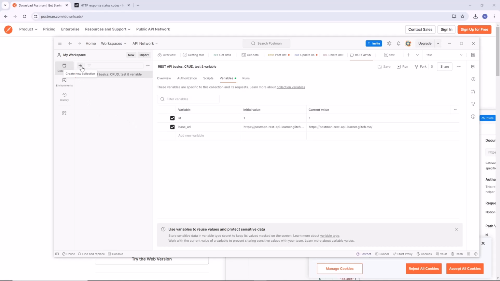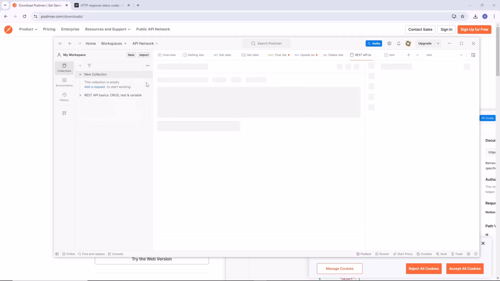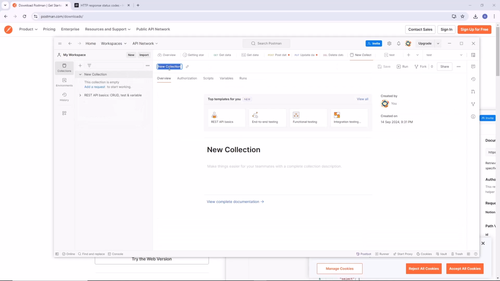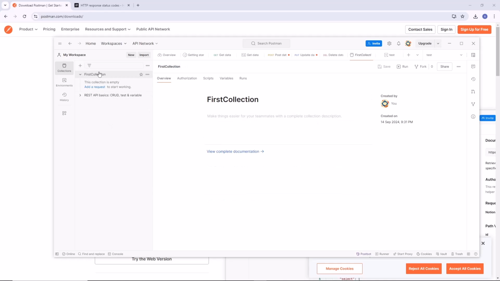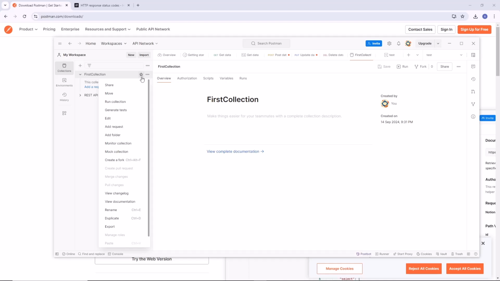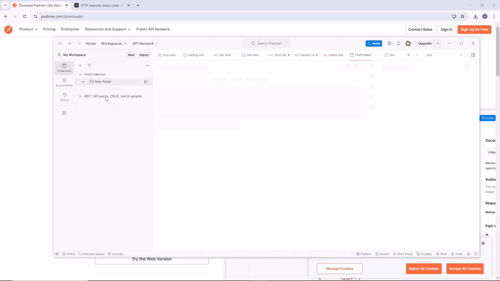So just hit plus, and let's say blank collection, and let's name it first collection. First collection. And within the first collection, let's create a folder, and we will call it first request.